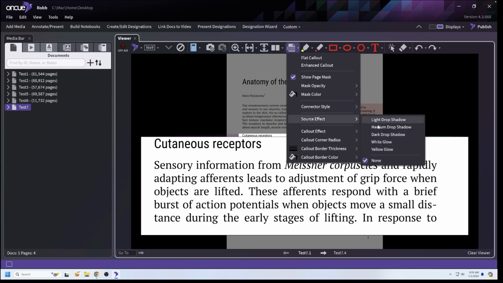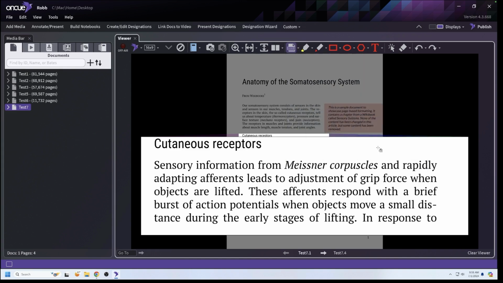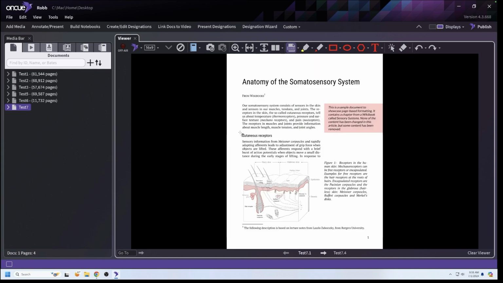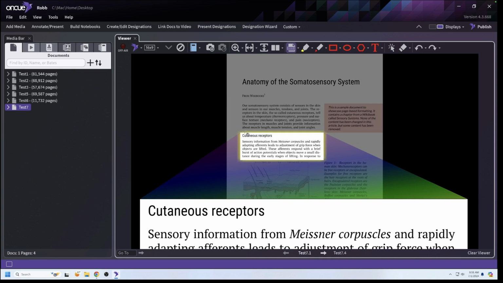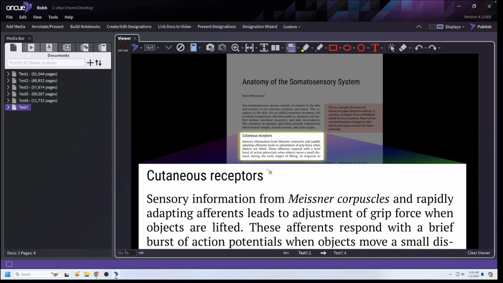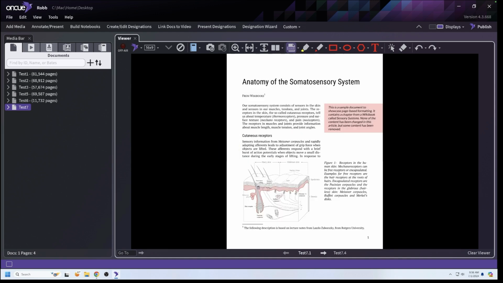You can also change the source effect, for instance. I'm going to do a yellow glow on my source effect and watch what this does. Now, when I pull this out, notice that I've got a yellow glow around the callout here, what was originally called out. But what I don't have is that glow around the outside of it.